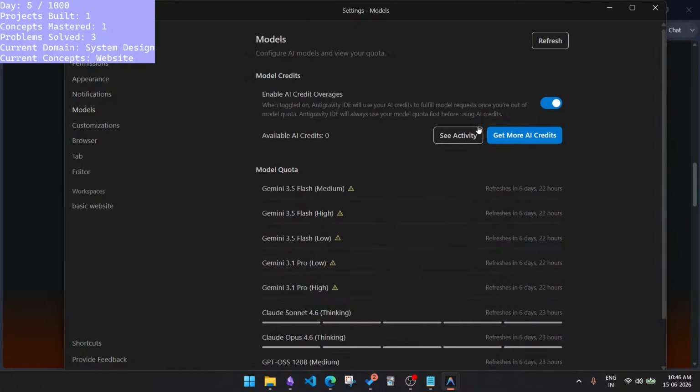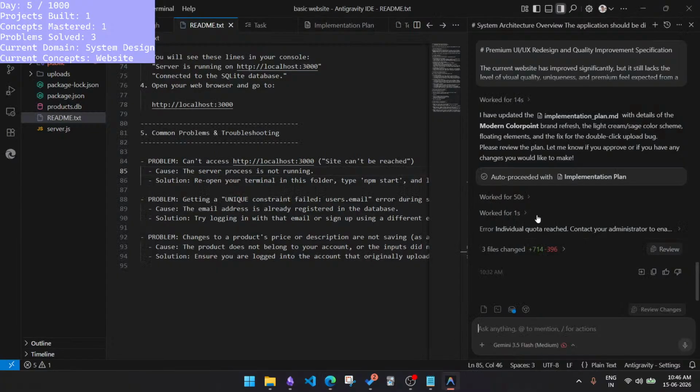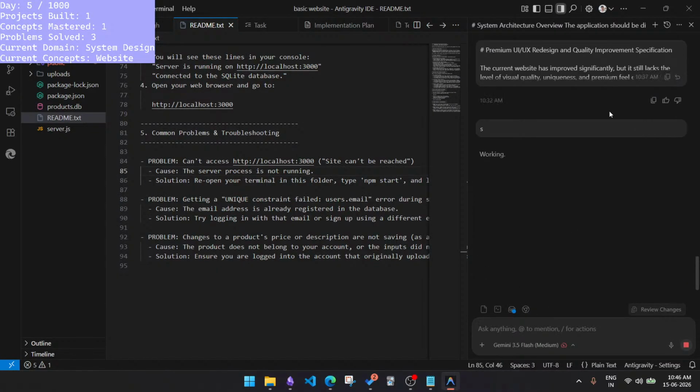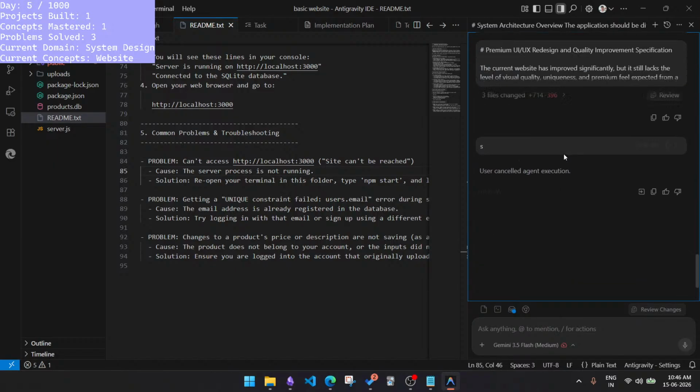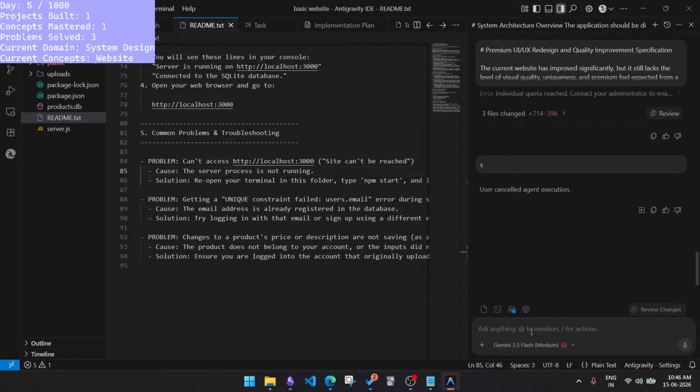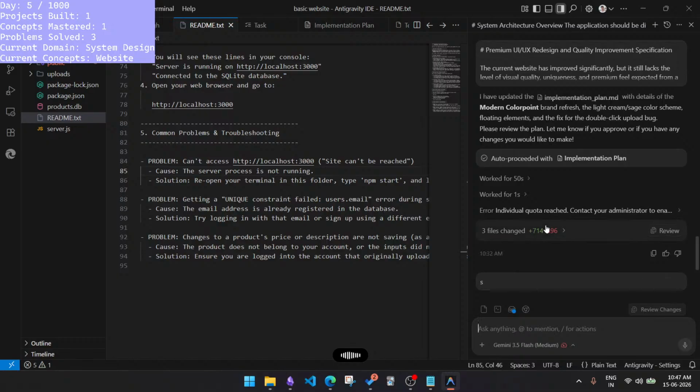I can actually get that from here. I mean, wait a sec. What did I just do? You were working on premium UI, UX redesign and quality improvement specifications. Go on and keep on working with that.